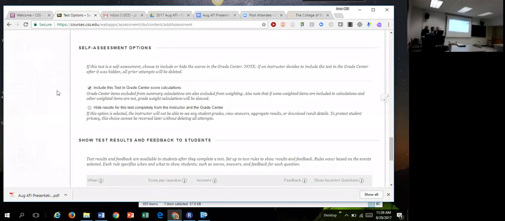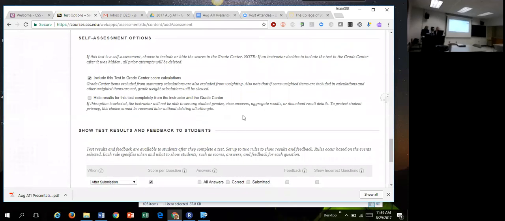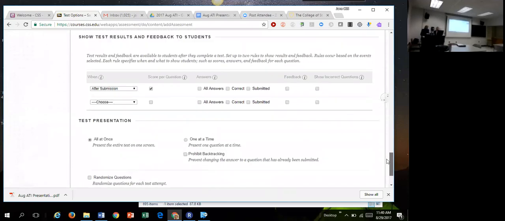Self-assessment options, I leave this area alone because I can also do this in the grade center. The reason I leave this alone is especially this one down here where it says hide results from this test completely from the instructor and the grade center. Sometimes you put tests in for students just to practice and you don't really care about it, you don't want to have to do the grading. But if you accidentally check this for a major test, there's no way you're ever going to get it. Okay? So, I usually just leave this alone and go into the grade center and make those changes.